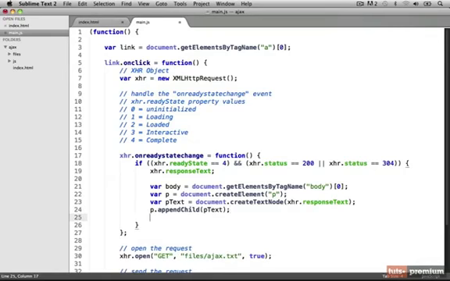And then finally, we can use our body and we just need to append the newly created paragraph to our body so that it displays on the page. So we use body.appendChild and pass in our paragraph to it. And that will insert our response as a paragraph element into our page. So with that, our Ajax script is complete. Let's give it a try.